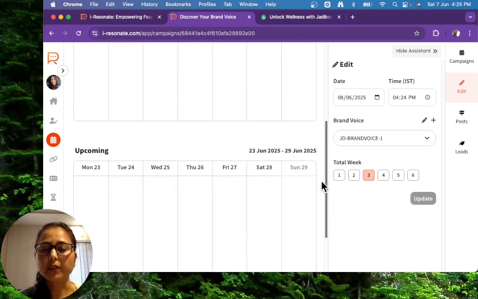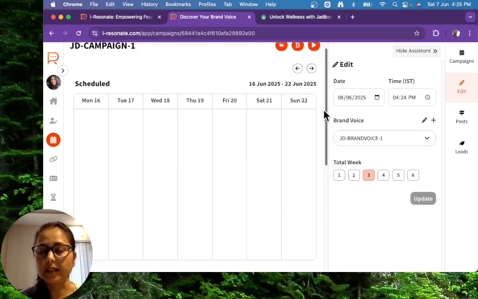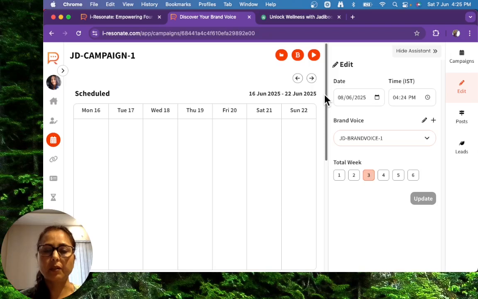On the fourth week, if you see, from Sunday it has grayed out. That means here I cannot create any content. But in the rest of the days, I have this plus icon, which means that these are the days where my campaign will be running. On these days, my content will be published on social media.